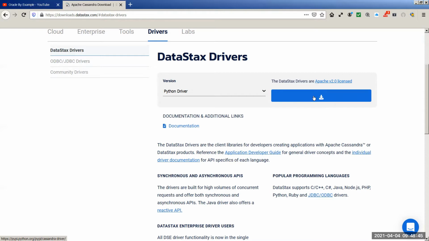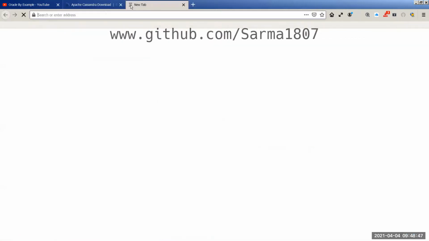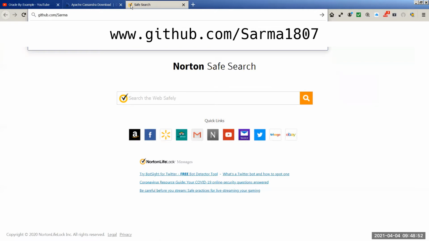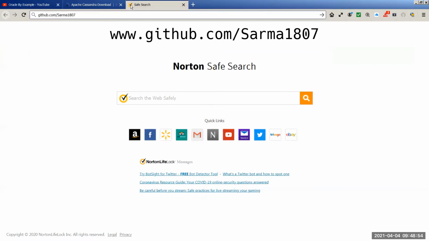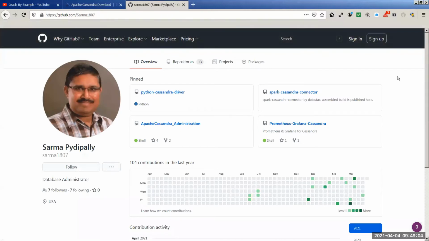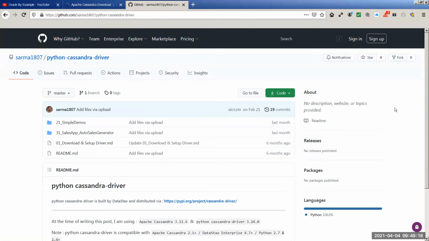What I generally do for this kind of stuff is use my own GitHub. If you're not aware of my GitHub, please bookmark this link. My GitHub is github.com/sarma1807. You can come back frequently to check what projects I'm working on and what open source code I'm contributing to the community. One of the projects I did earlier was the Python Cassandra driver. So this is the topic for today's presentation.